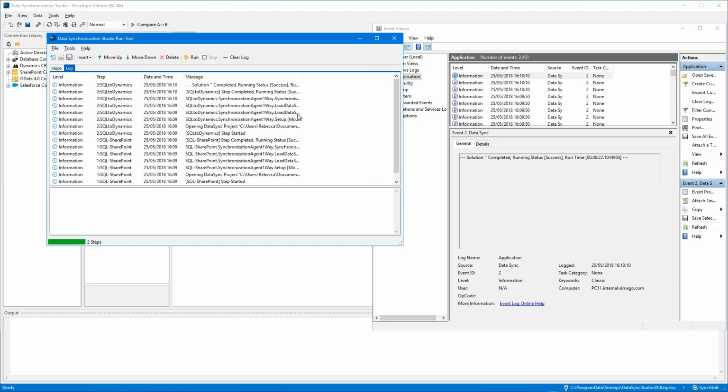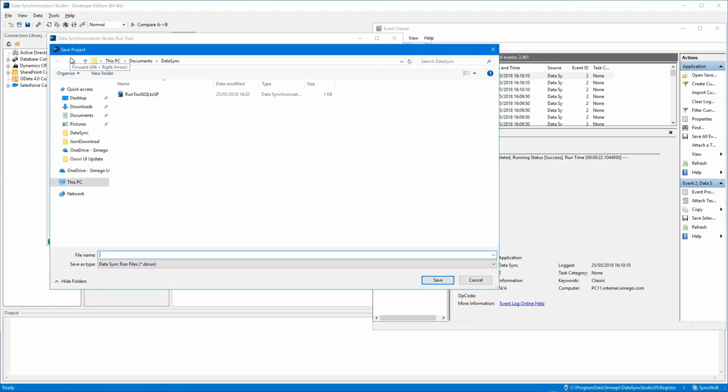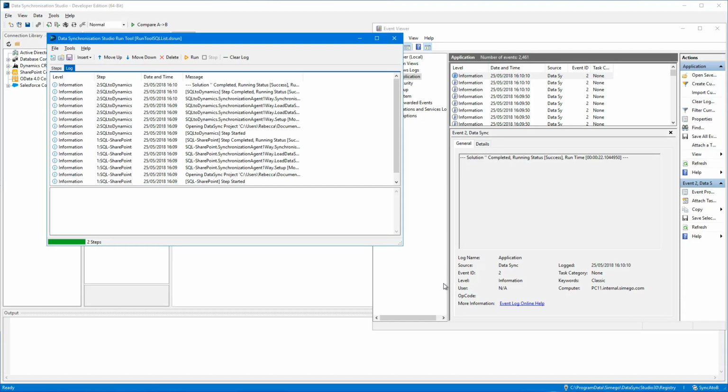We now need to save our Run tool project. Press Save and choose the destination folder. Now we can create our schedule.